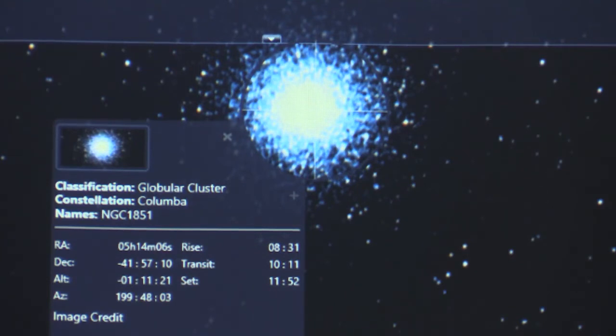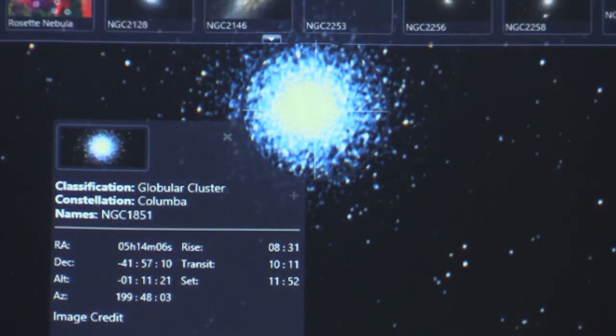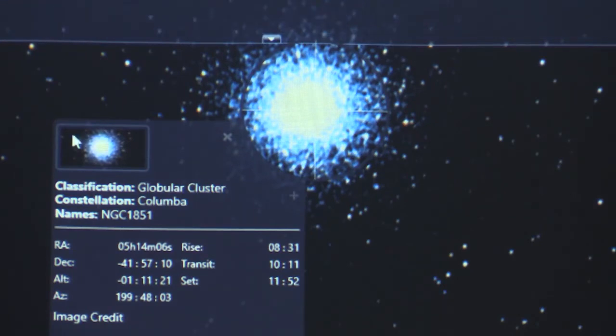NGC 2808. Before we go there, I'll just put that.